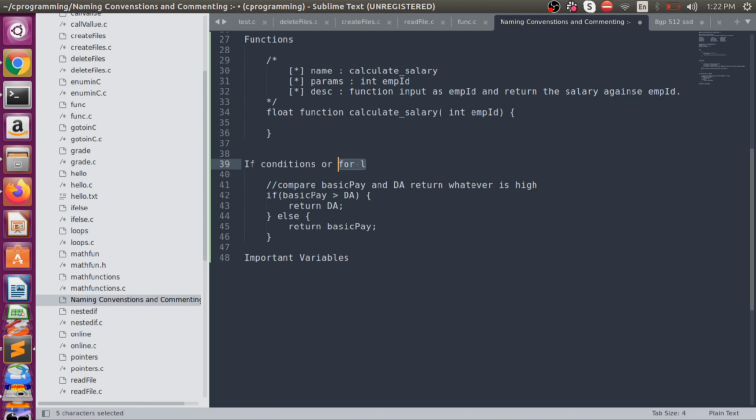Then the next important point, variables. For example, we have an int basic salary and a float rate of interest. Here we can comment: variable used to store the rate of interest. It is very important to comment the important variables.